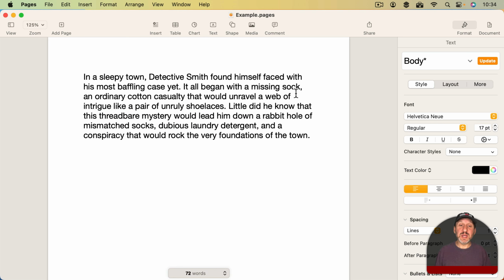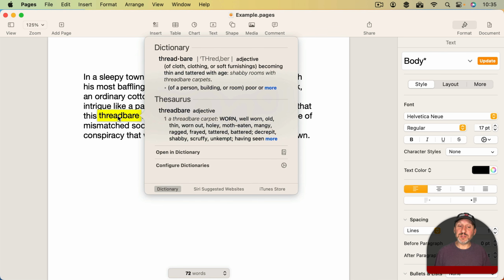Now a keyboard shortcut for this is to place your pointer in the word that you want to look up and then do Control, Command, and then D. And then it will bring up this window.